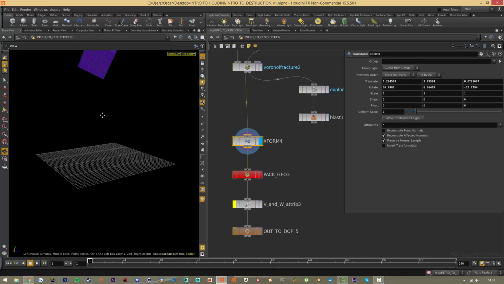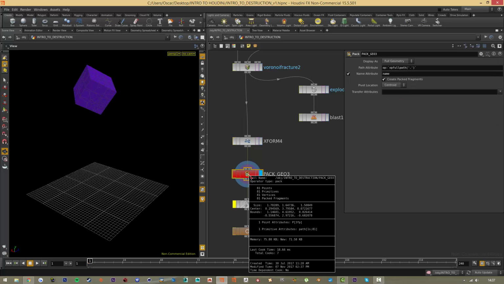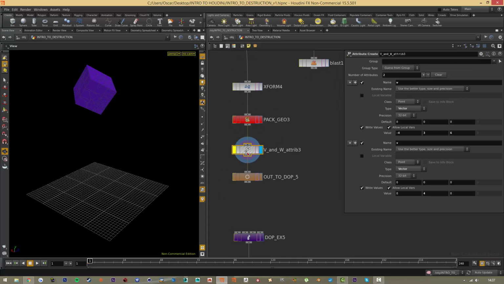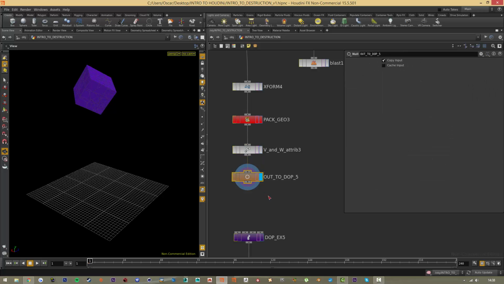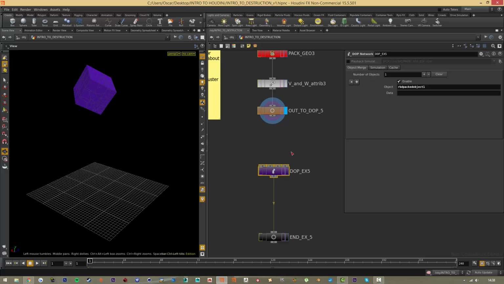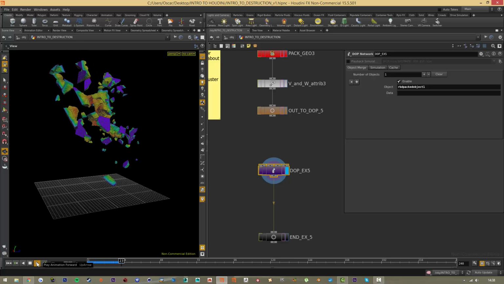Now let's do a simulation of this. Let's move it up a little bit. Let's pack it based on the name, which means we're going to get 81 packed fragments. Let's add velocity and angular velocity actually. Let's do output, and in the DOPNet it's similar to before, just simple as this. Let's have a look at how this looks when it's simulated. It's going to be a little bit slower, but it's going to have more detail basically.